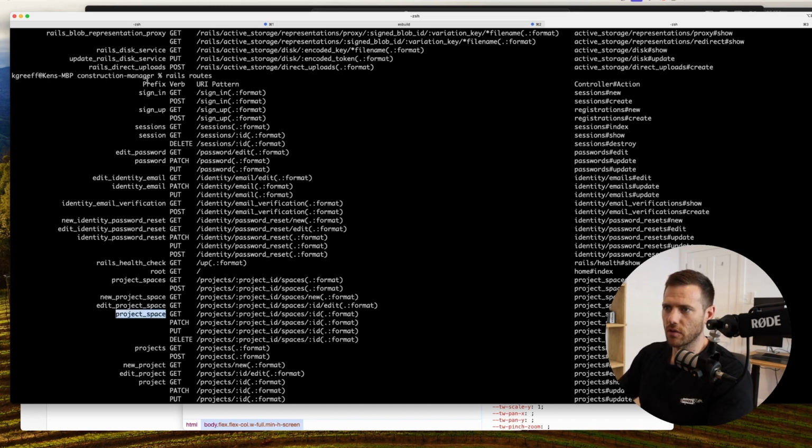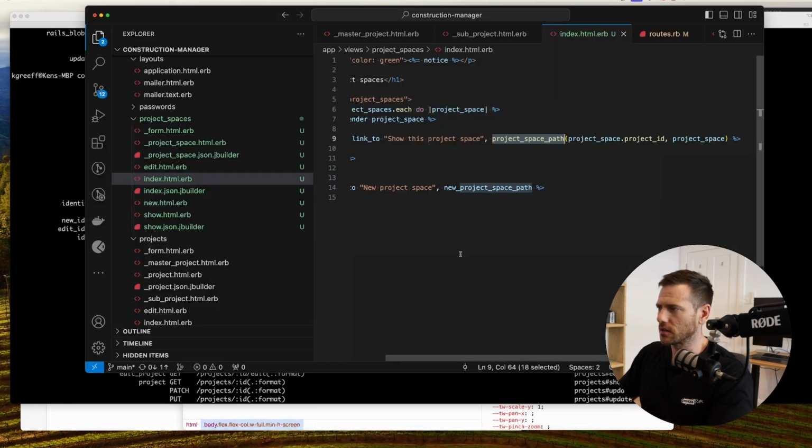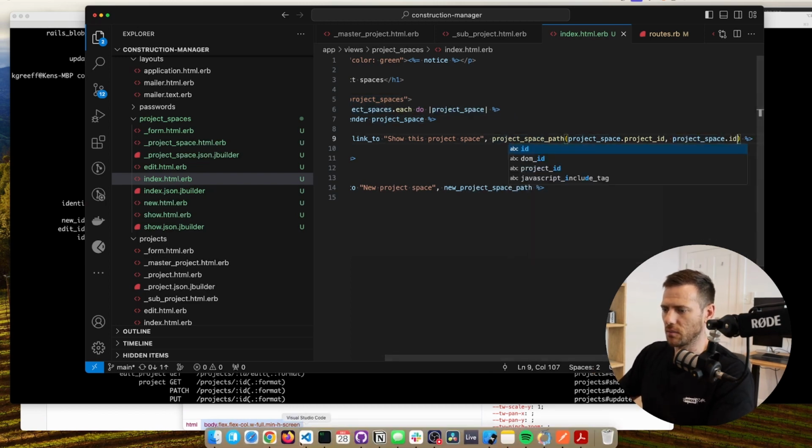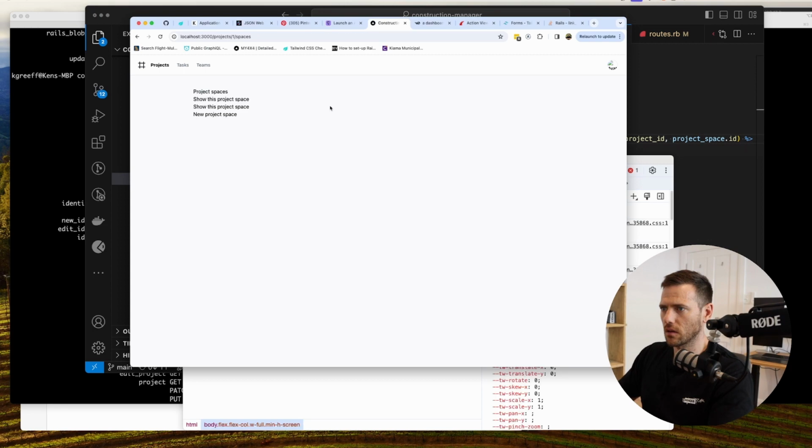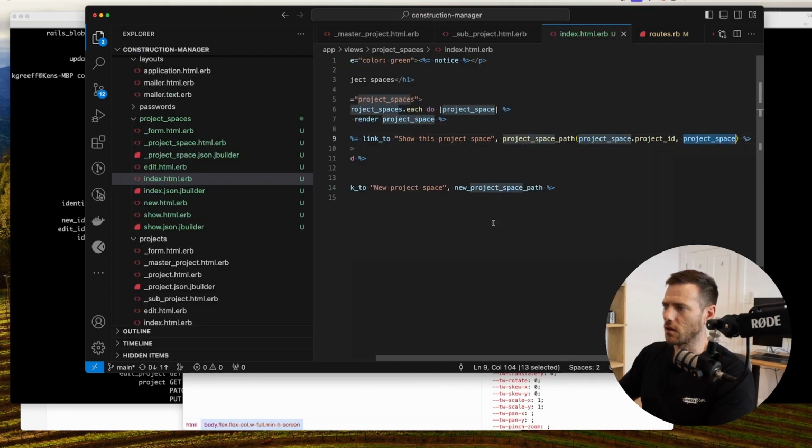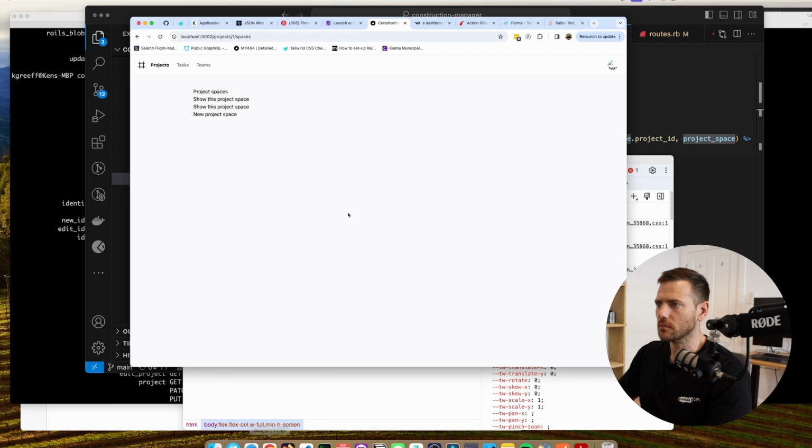Whenever you use this prefix, you can either append path or URL. URL will give you the full URL, path will just give you this path. And then what I'm doing is passing in the project ID because that's a requirement, and then passing in the project space. So you can see it here: project space path, project space dot project ID, which is what we need, and then the project space itself. We could also just pass in project space dot ID, I believe, and that should also work. Yes, it does. But if you just pass in the whole object, Rails can grab it from there. Cool.